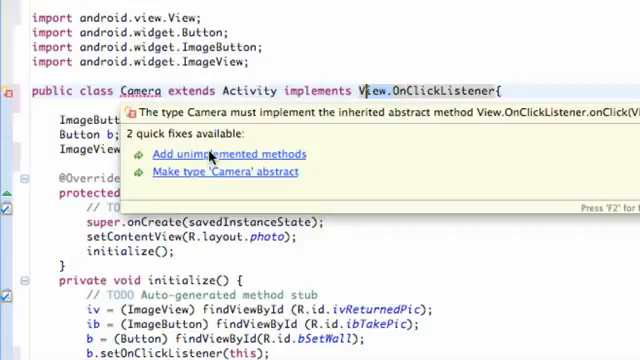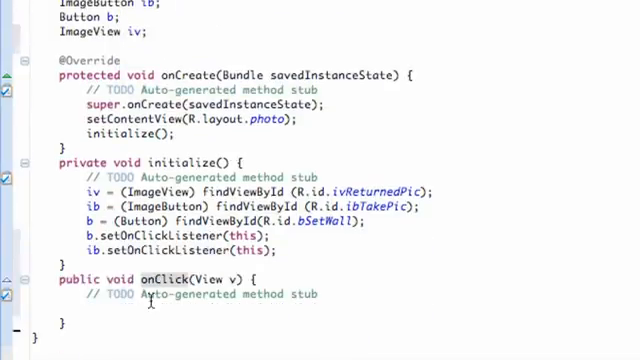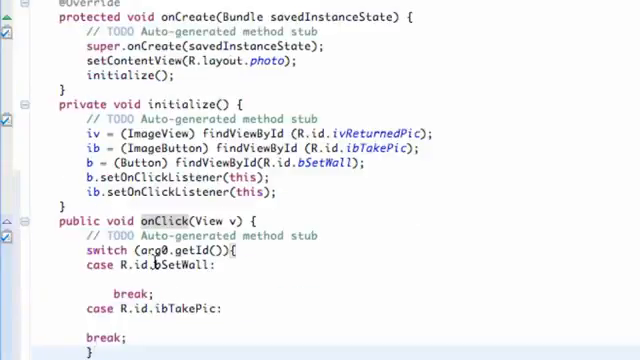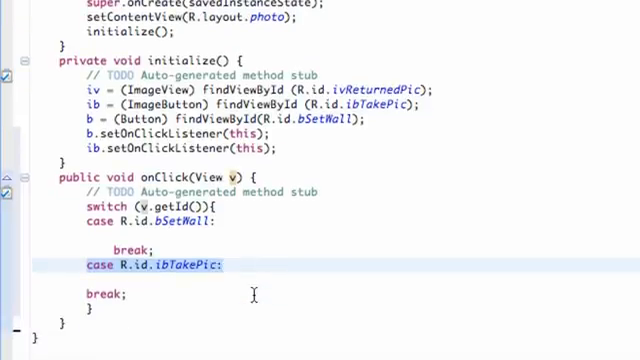And now we can say add unimplemented methods, and I just copied and pasted because I set up basically a switch that would take in the view that was pressed, get the ID, and determine whether it is the set wallpaper button or the take the picture button. So basically same kind of setup we've done already, but now what we're going to do is get our application to take a picture and return some data.